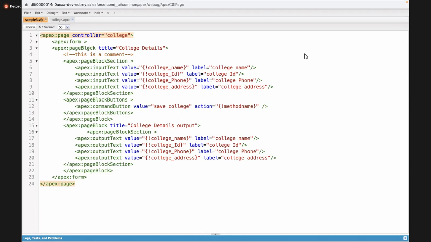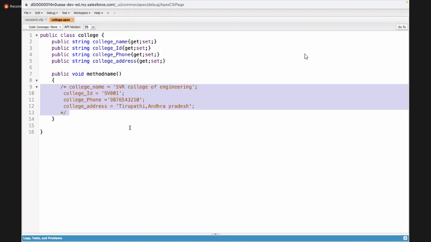Here I am not saving it to the database, but if you want, you can save it. Here we have the values, right? College name, ID, phone, address. You can give all those things to a college object and you can insert the record if you want. Okay. This example is clear. Note down this and execute. Basically, take a screenshot and execute this in your system. Then you will get clarity.